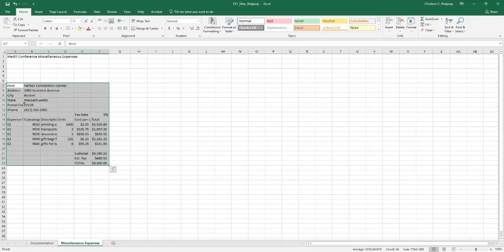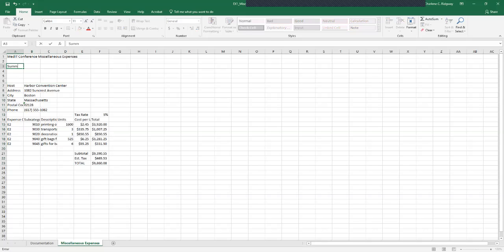Turn with me to page 44. We're going to use the count and the sum functions to create an expense summary. Scroll up the worksheet and click A3. Type Summary, just like you see in the book. Summary, press enter.